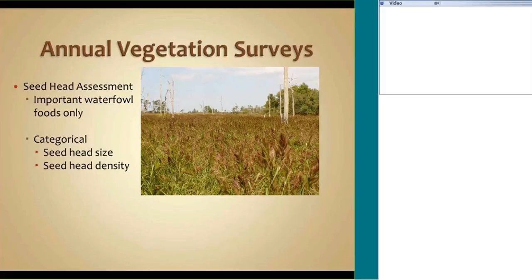I only have 3 or 4 slides to run through, but I just want to jump in and introduce the concept this morning of the seed head assessment guide that I helped develop as part of the habitat protocol, and it's included in the IWMM monitoring manual.